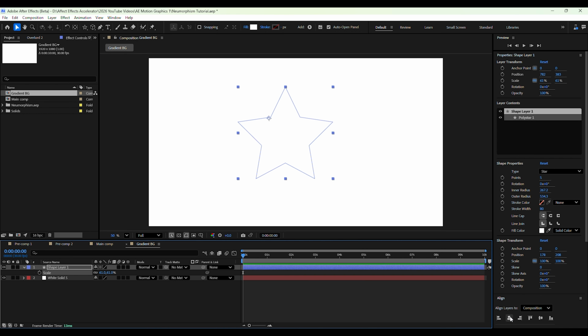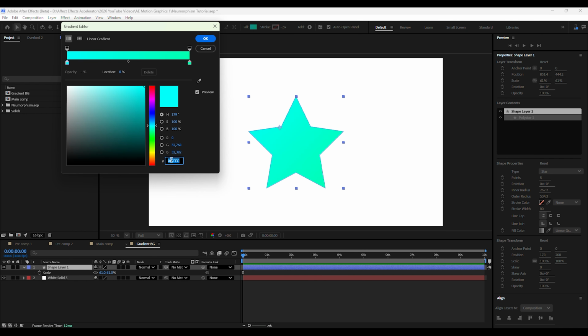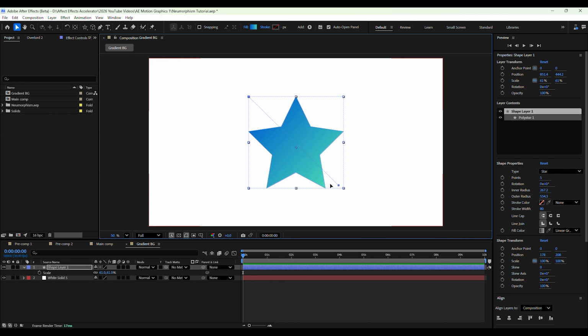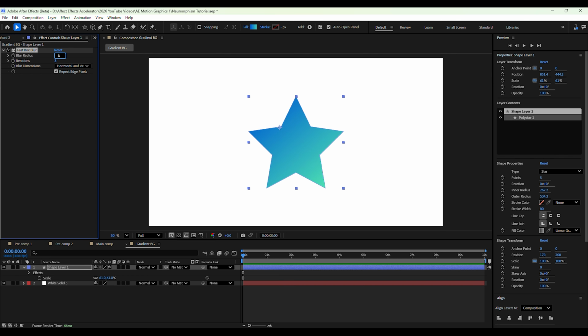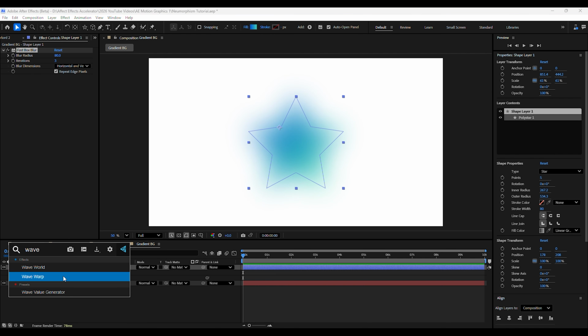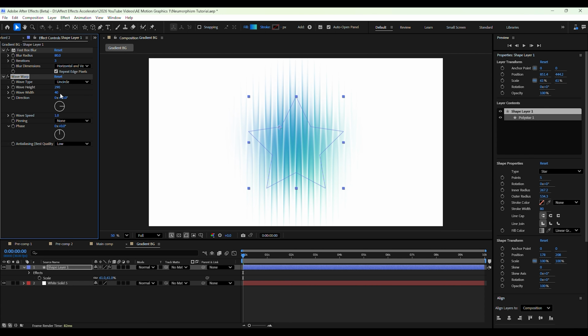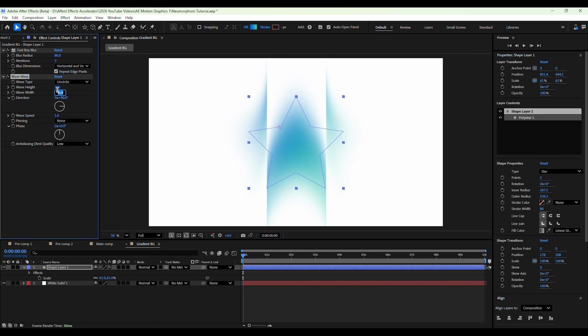And we're going to give it a linear gradient. I'm going to put a light blue and a light green, but you can put it whatever color you'd like. Then I'm going to put a fast box blur on it with a blur radius of 80, a wave warp with a type of unicircle, and I'm going to crank up the wave height and wave width and change the direction.